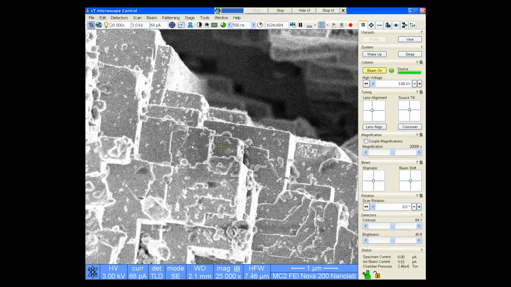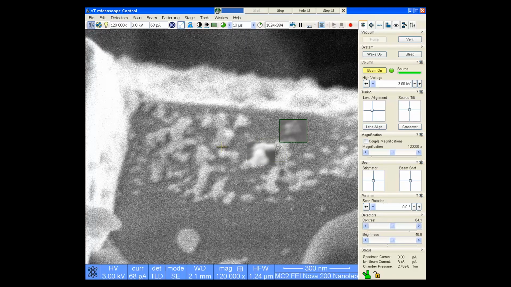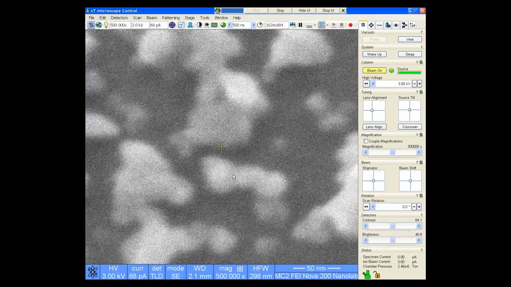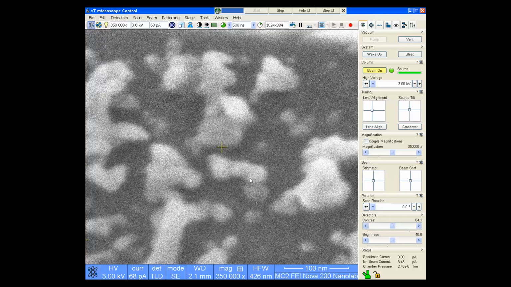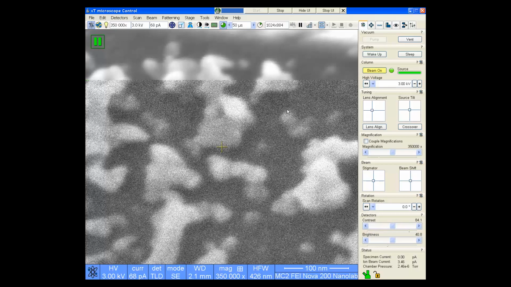Let's see if we can find some of those small particles. Here's some. So at 5 kV and at 0.4 nanoamps and 5 millimeter working distance, I could see features that were about 7 nanometers in diameter, but they were a little fuzzy. Now let's see if I can do any better here with these conditions.